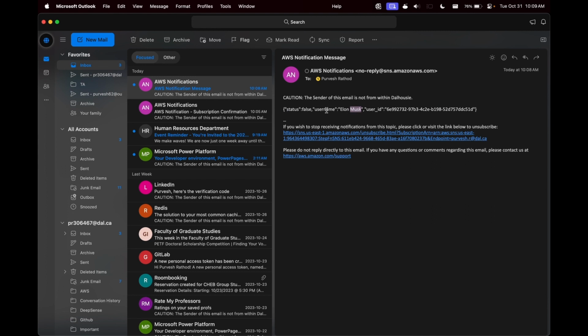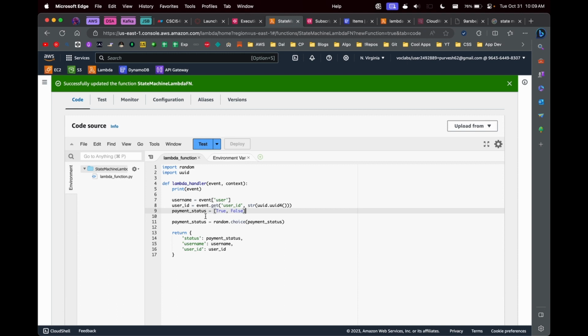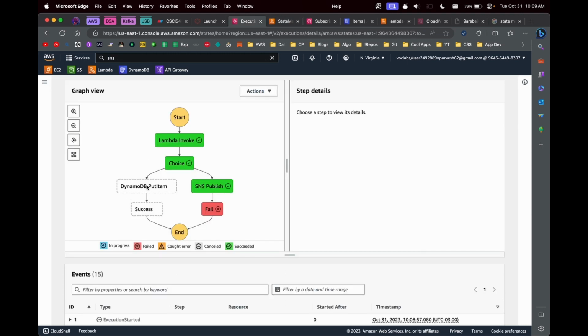Like the Elon Musk username I sent, the status was failed, and this was the user ID which was created on the fly. So basically the flow was running this Lambda function, providing whether the payment is successful or not. If the payment was successful, store the details in DynamoDB. If payment failed, send an email notification to me. So I orchestrated this using step functions. You can do multiple steps and create a flow using step functions. So this is basically the use case of step functions.